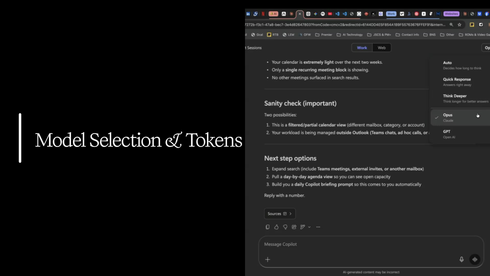I would assume most of you are doing knowledge work. So I wouldn't choose the quick response very often here, right? I would choose the think deeper, right? Or I would choose the Opus because it'll give you a more tangible result.